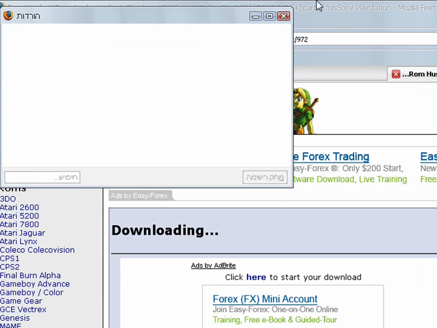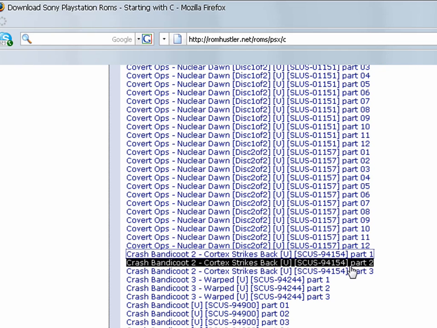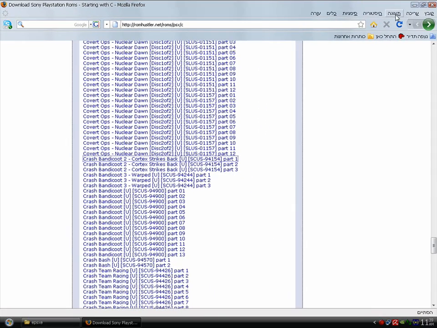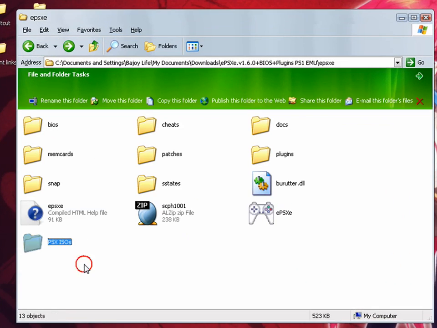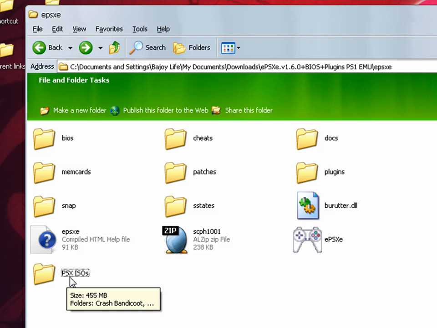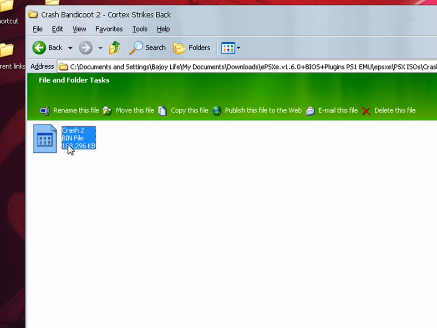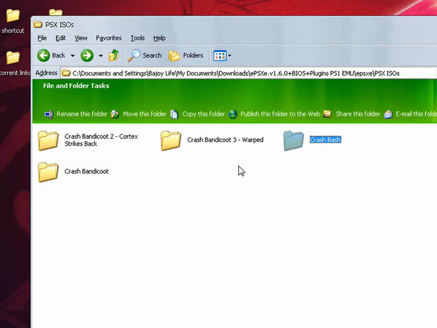After you download it, just extract part 1. After you have all the parts, do not touch part 2 and part 3. Just touch part 1 and extract it to a folder in the PS1 emulator folder. Just open a folder and call it PSX ISOs. Open that and open up another folder and extract it to here. As you can see, I have Crash Bandicoot 2, Crash Bandicoot 3, and all those. It doesn't matter.